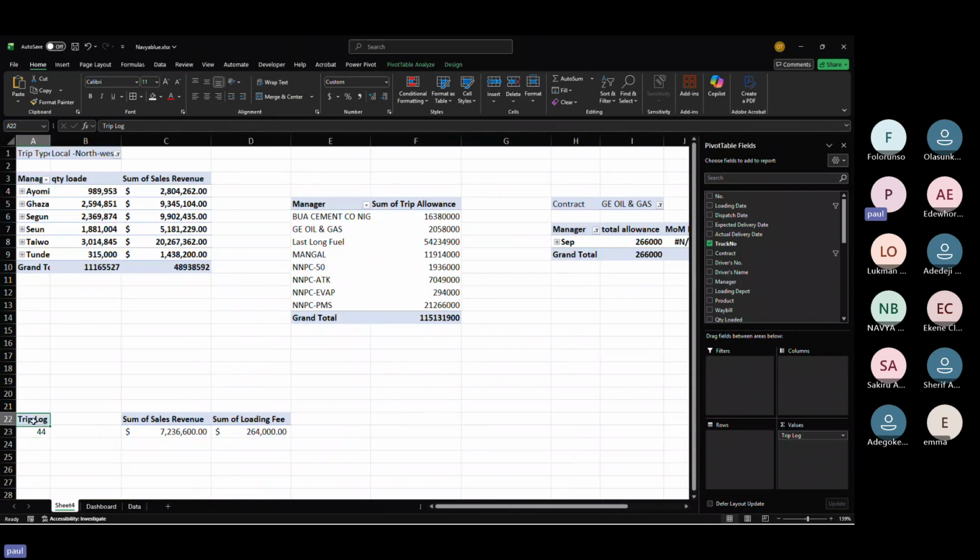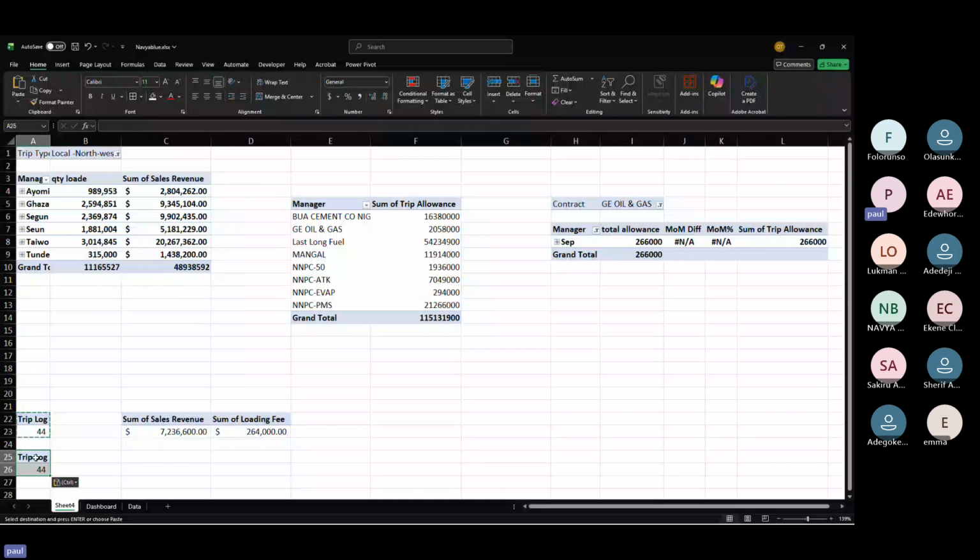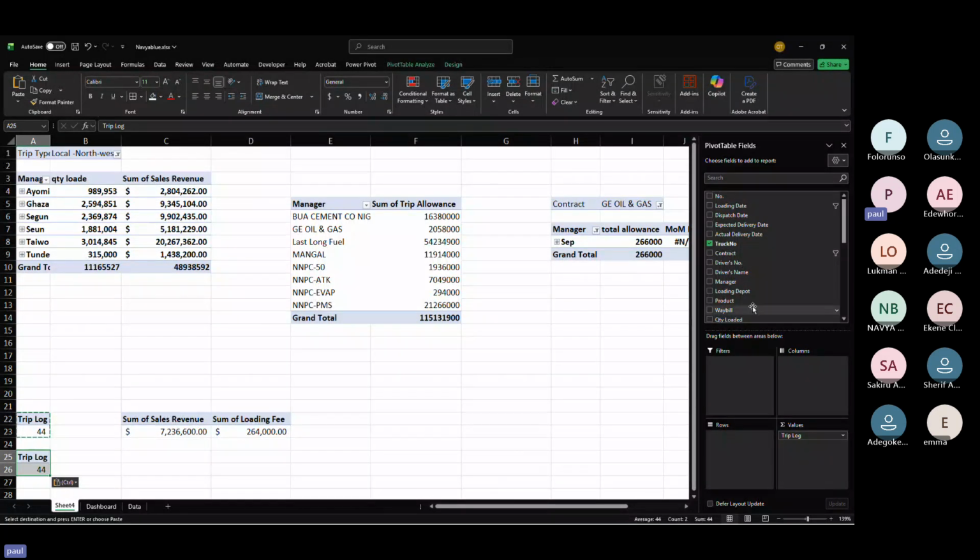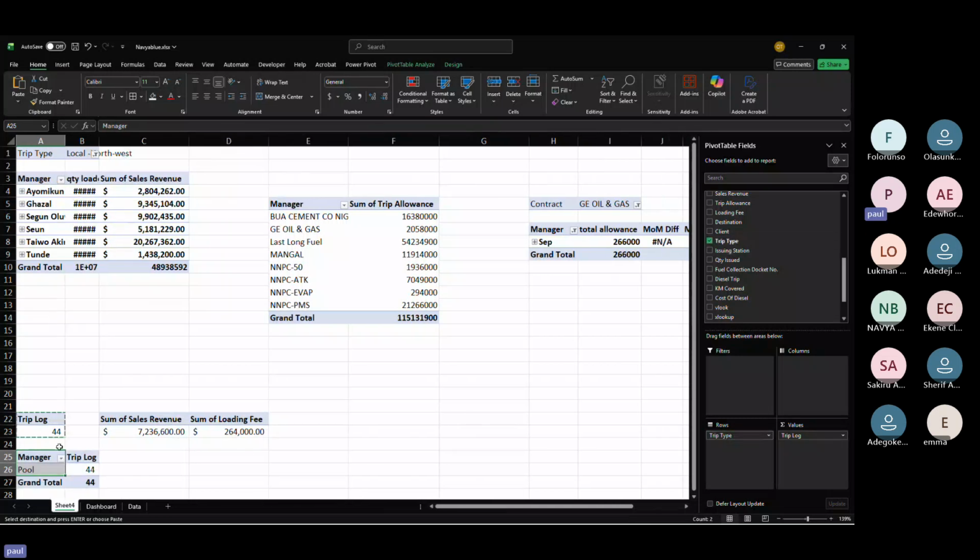So I'll come here. I already have my trip log here. I can copy this, copy, paste, right? Then I'll go and bring trip type. Where is the trip type? Yeah, this is it. I can bring my trip type here. Can you see? Trip type 44, because of the slicer that is there. That's why it's showing us like this.